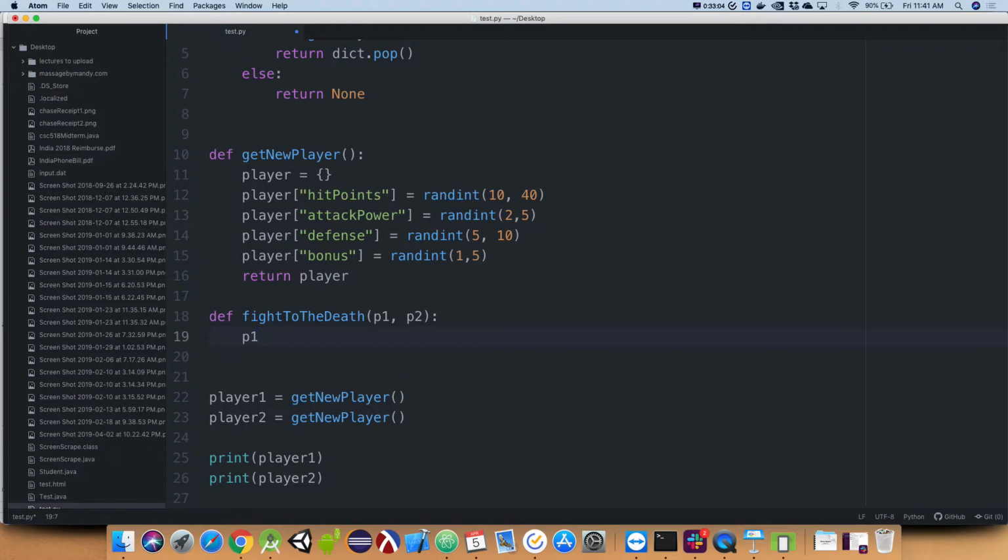So we'll go ahead and say P1, and we want P1 to reduce the hit points of P2. So we're going to say P2, or actually let's go this route: P2 bucket hit points will get equal to whatever it currently is equal to minus P1 bucket attack power. That's how hard the guy hits. So P1 attacks P2, P2's hit points reduce.